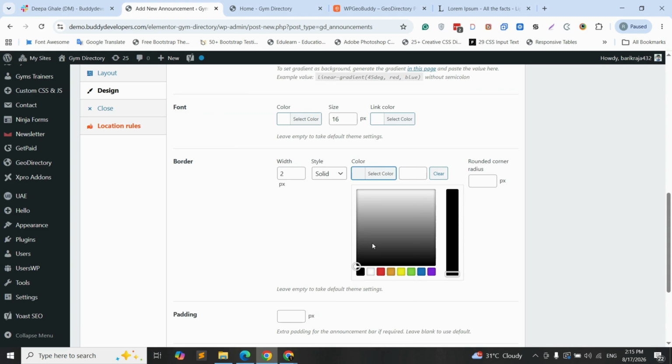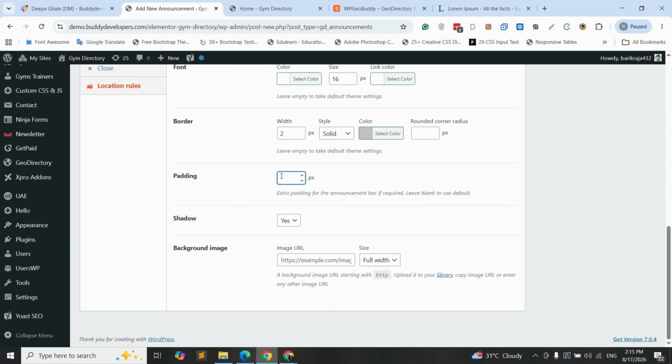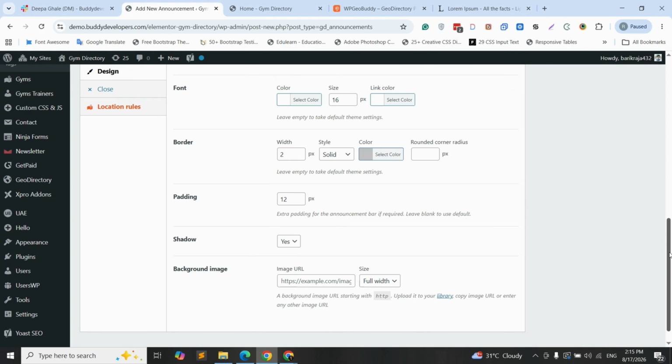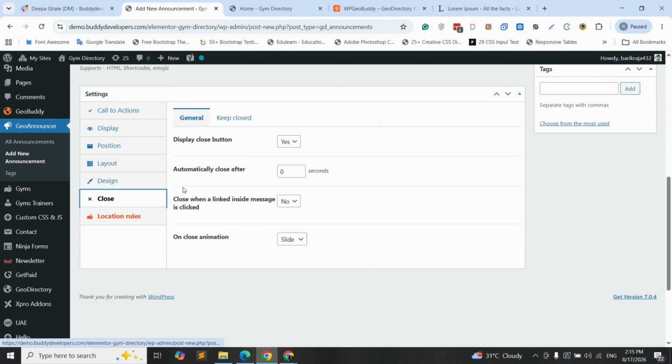For the style, we will set the border width to 2 pixels. We will also keep the border color as a grayish type here. Right, we will keep it like this. You can also add padding, 12 pixels, shadow. Yes, we can keep the shadow. If we provide a background image URL, the image will be visible in the background. We can also set the style for the close button here.